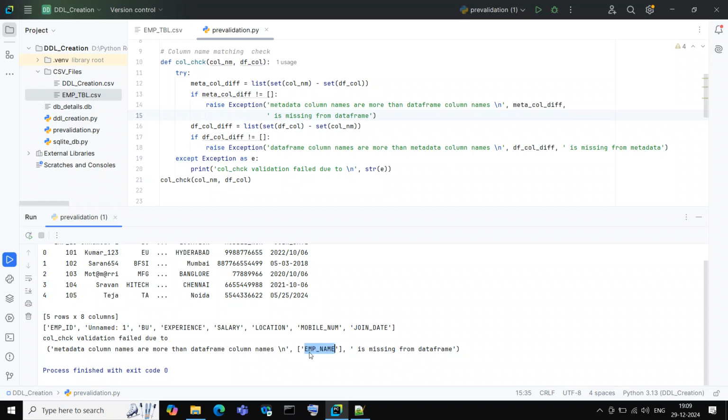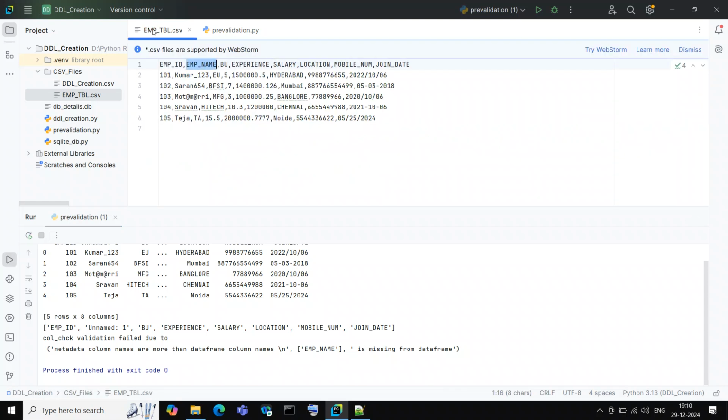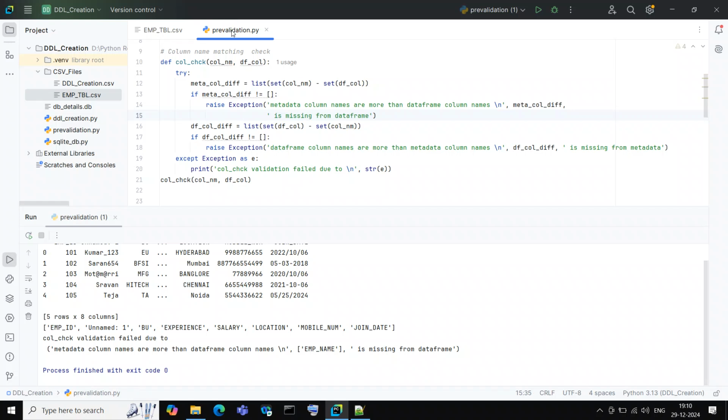We need to tell the customer the actual name. I cannot say unnamed is missing or the index is missing here. Case to case it varies. In this scenario, I need to let them know what actual column you are missing, what actual column is in excess or less. So I need to pass the column name and tell them this column is missing from here.